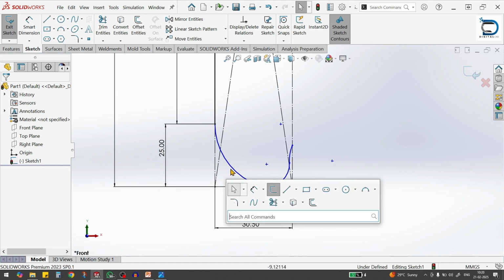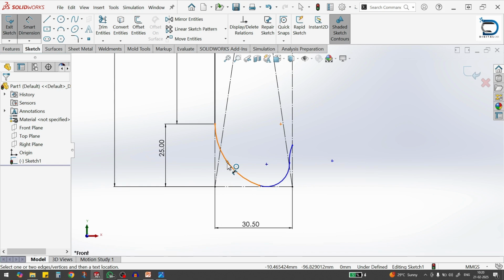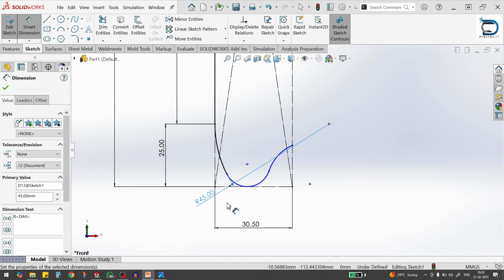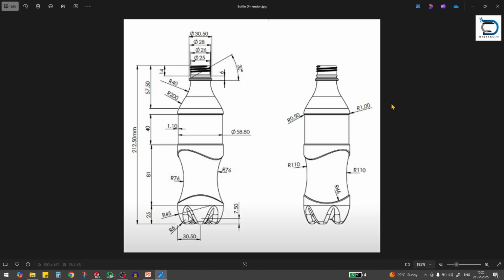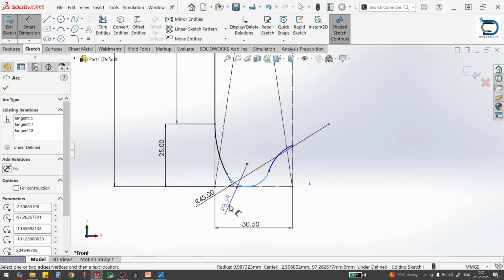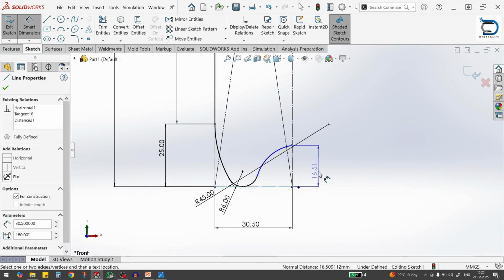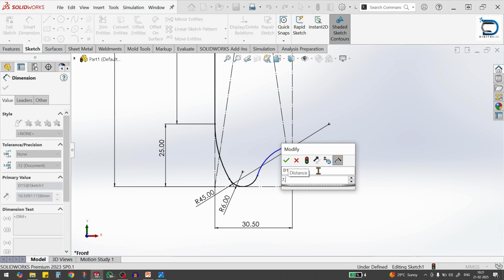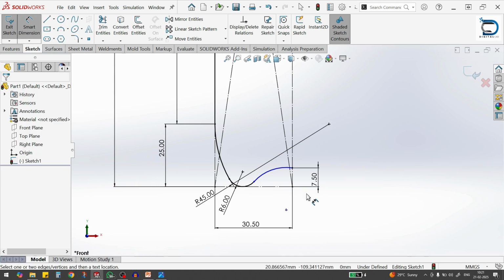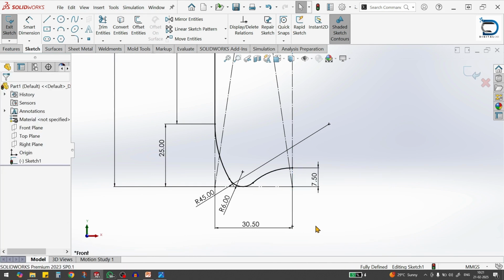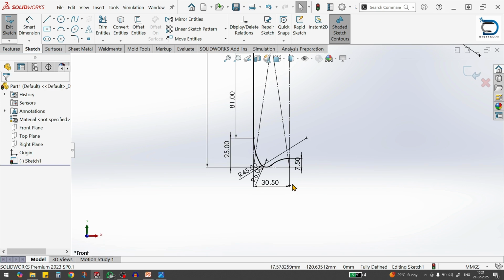Okay, dimension. This one is 45, 6, 7.5, 6, and this one is 7.5, and make it coincident. Fine.